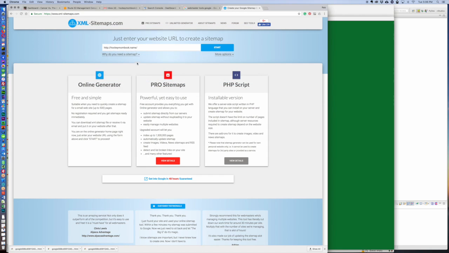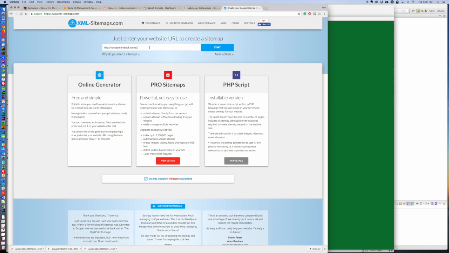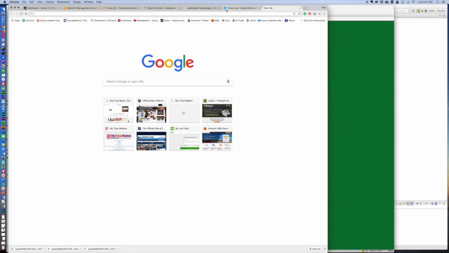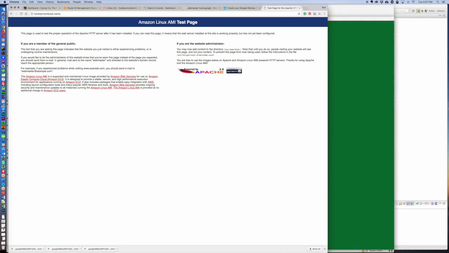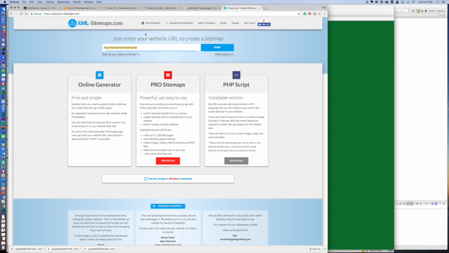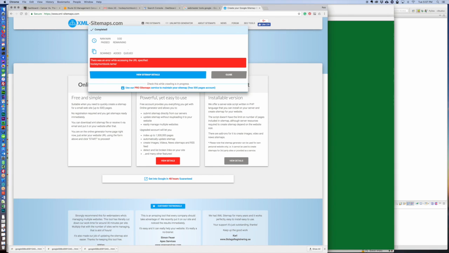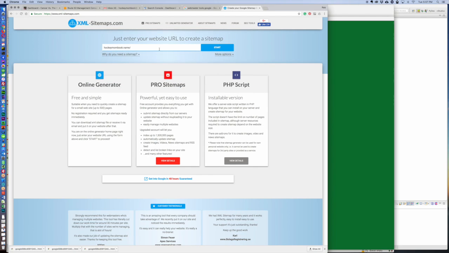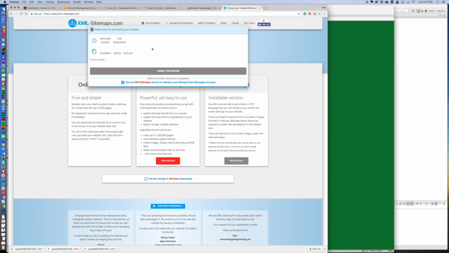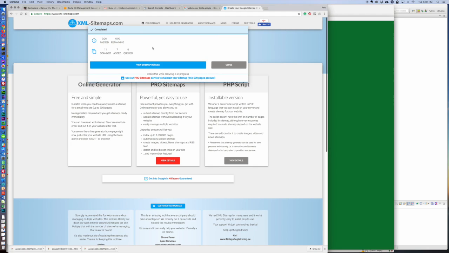Oh, I want it to be... Let me make sure that's up right. It is, but I really want it to be /HMB. So let's see if it'll allow me to do that. There we go. It's got to have some pages. If it's empty, it's not going to give anything. So now it's just created it.